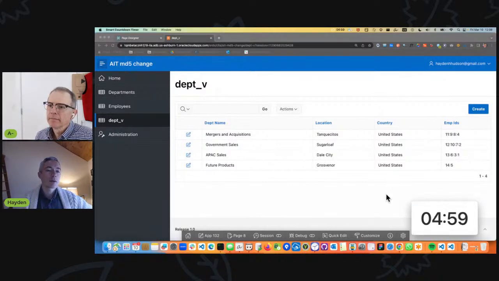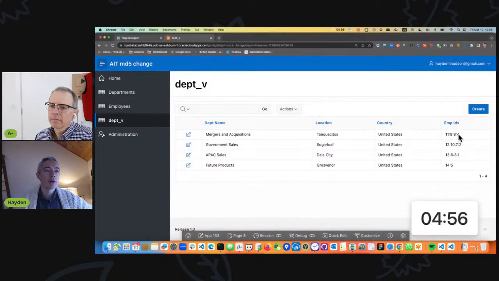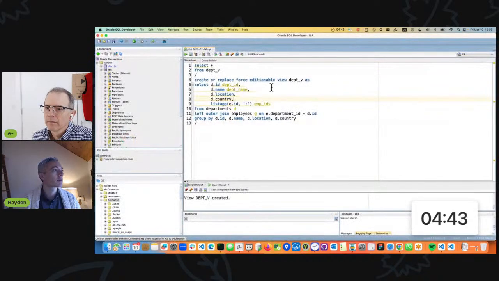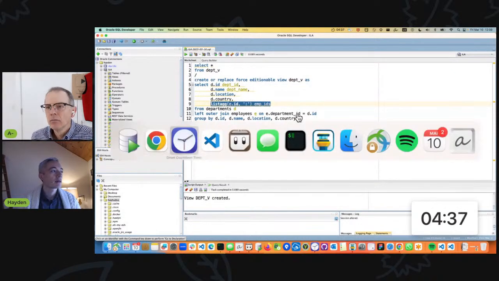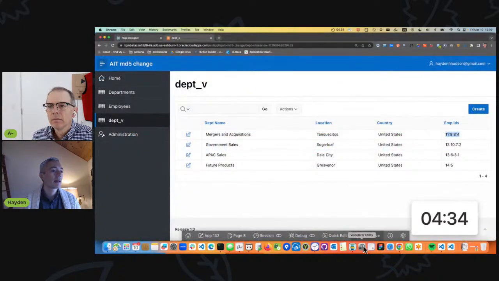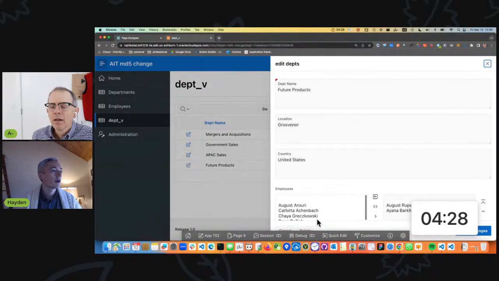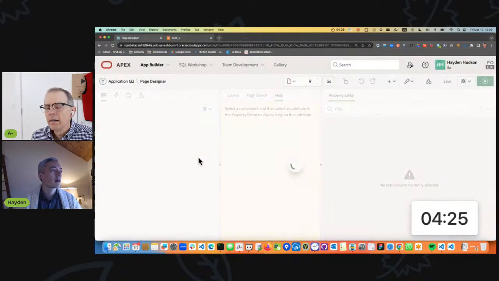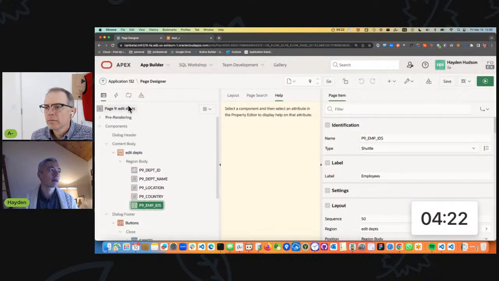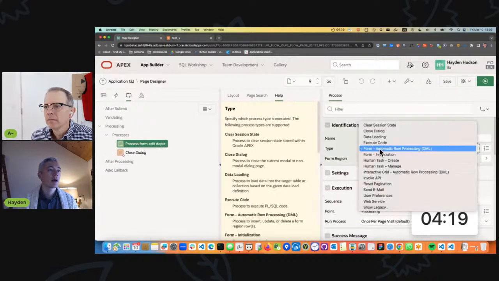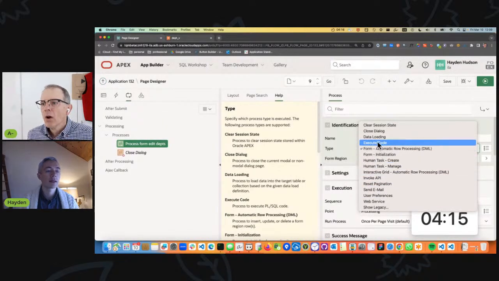So viewers will immediately notice I've got a view here in my form on a report where I'm representing the one-to-many relationship between departments and employees. Behind the scenes, that view looks like this. I am ListAgging the emp IDs into this view. Ordinarily, that would mean in order to process this in the back end, if I were to take a look at my form, one would intuit that in the process, I might have to choose the execute code.